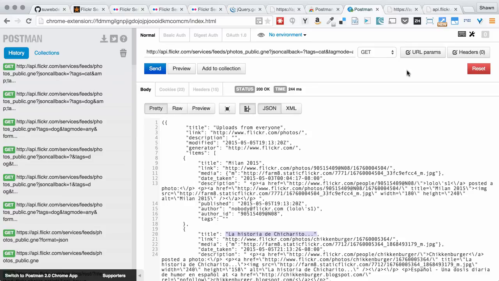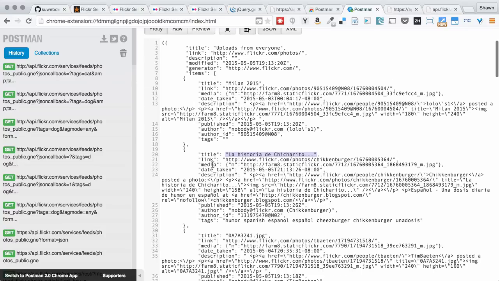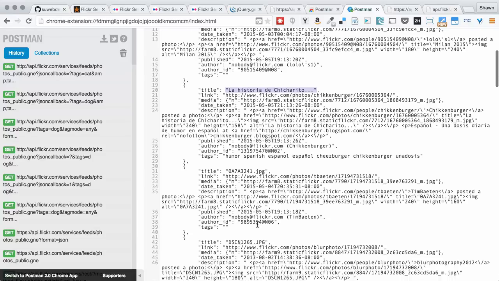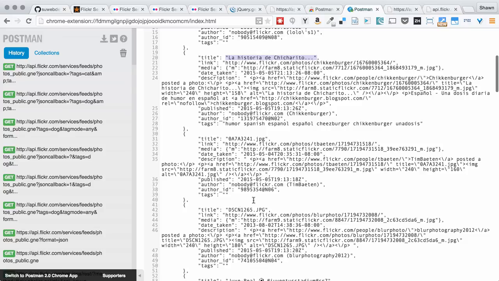This is a great way to experiment with the API and get an idea of what data is going to come back. It's important that you understand what data is going to come back so that you're able to work with it on your page and actually display it.